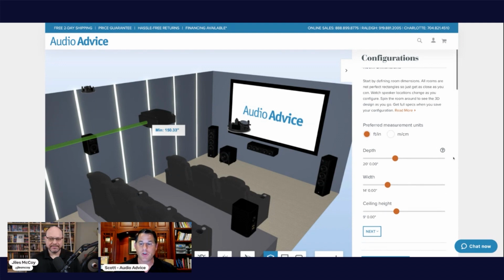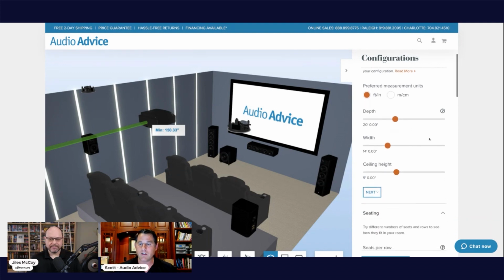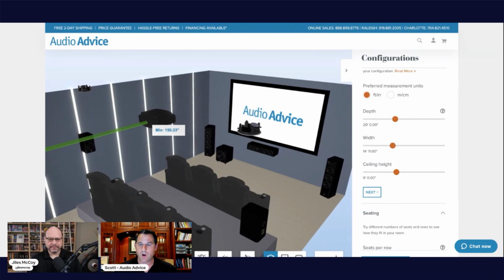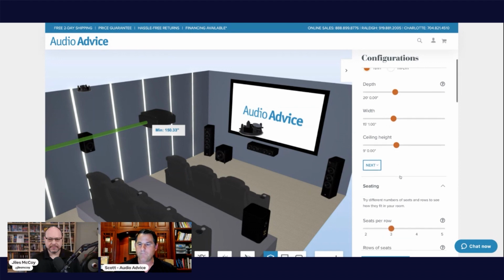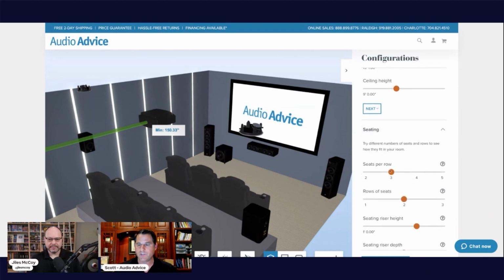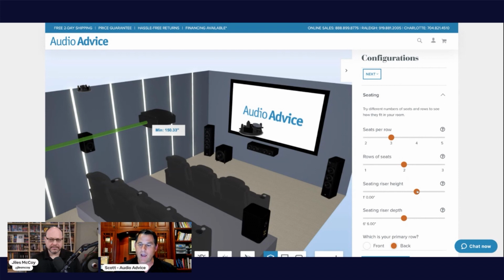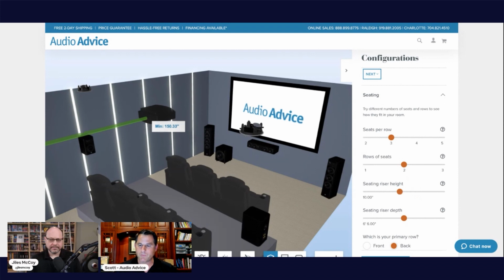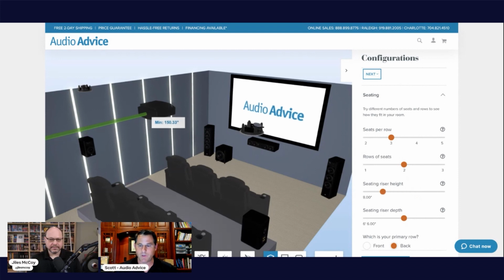But just to show you really quickly what happens, you can literally just lay out your room. You can set your width by dragging and dropping here like this. Set your height, everything else. Then go into seating and you can say, I want 2 seats per row, 3 seats per row. How many rows? We've got 2 rows here. Maybe I don't have as much room for riser height, so I could change my riser height to be 8 inches.